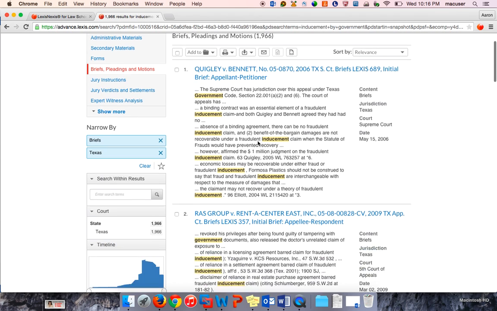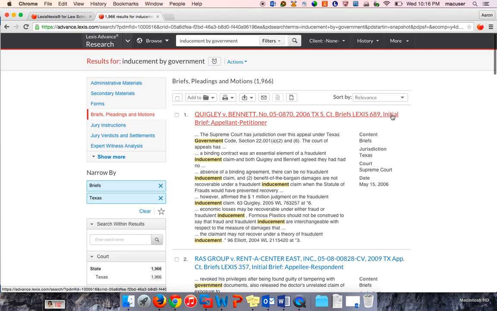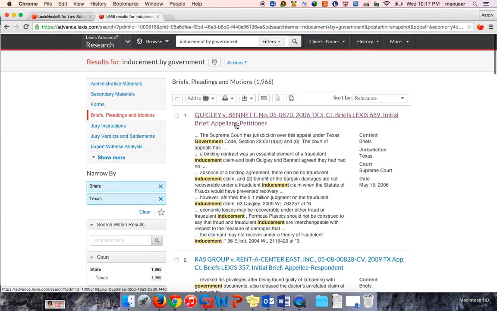And as you're going through the results on the right hand side, one other thing you can look out for is the type of brief you may be looking for. So you'll see here in the title it'll have the case name, but also the type of brief it is. So here this is an initial brief by appellant petitioner. So again, you can scroll through and look at some of the results.